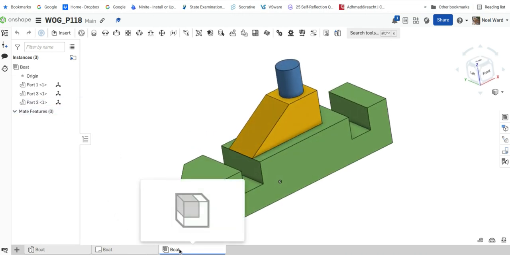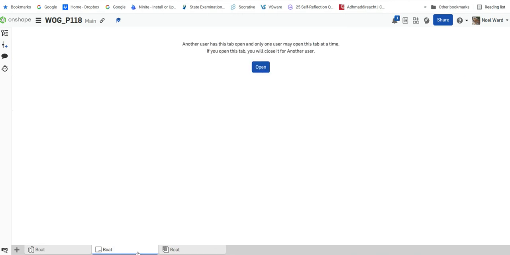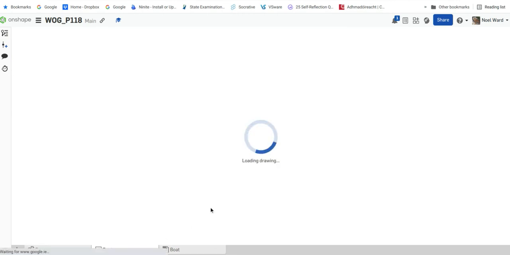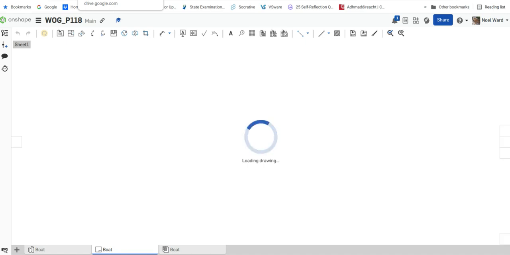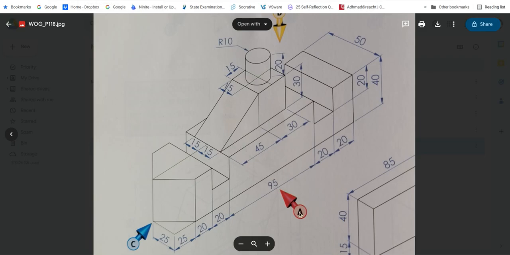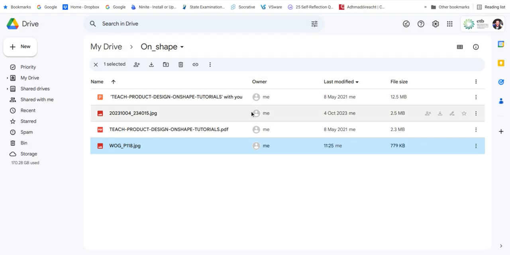And then we're going to create a drawing of this, and the picture in the World of Graphics shows you want an elevation looking from A, and then a view looking from C, and a plan looking straight down from, I presume, B. You can't see it on the page. And you've got all the sizes in this, so we're going to look through each of these.